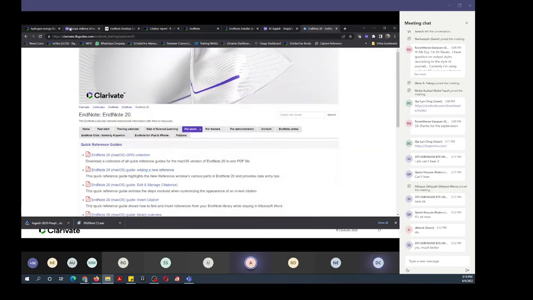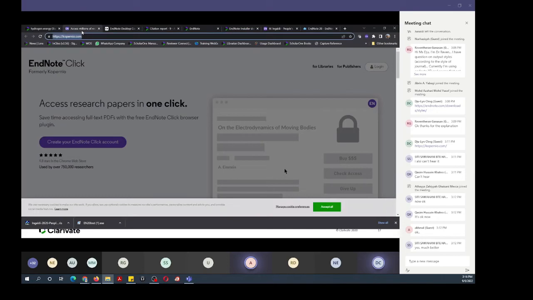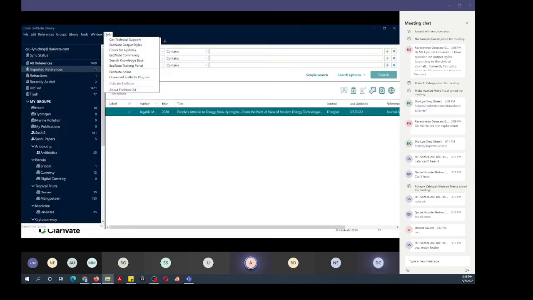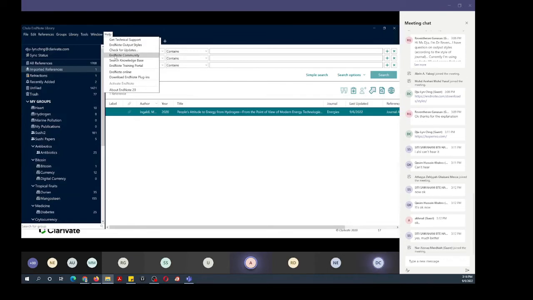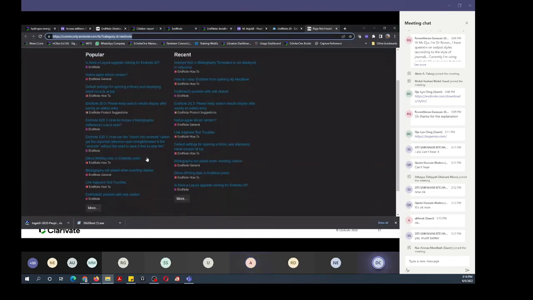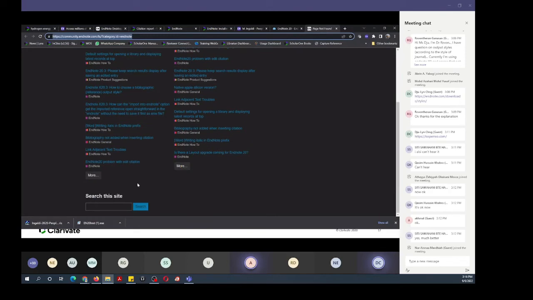There is also a community page, the EndNote community. For expert users who are already using EndNote and have specific questions, you can always post those questions into the community. This is where they actually share information, things like specific questions or features that they want to find out about.